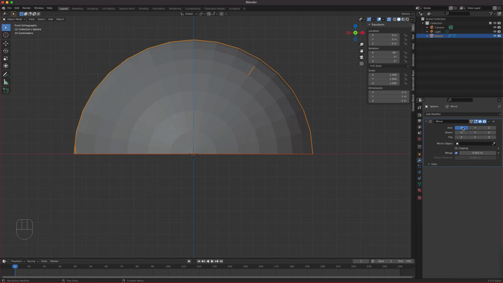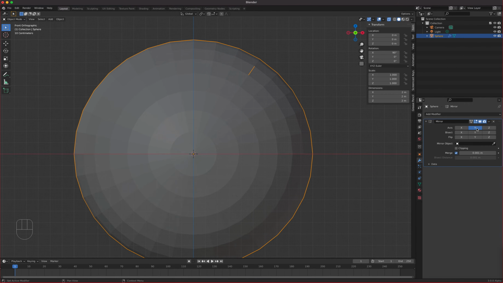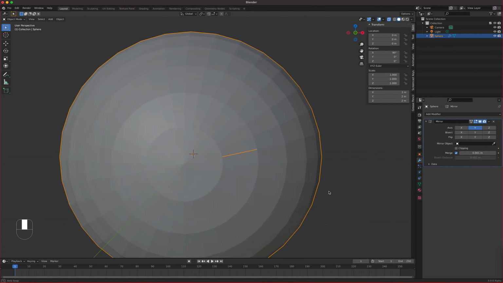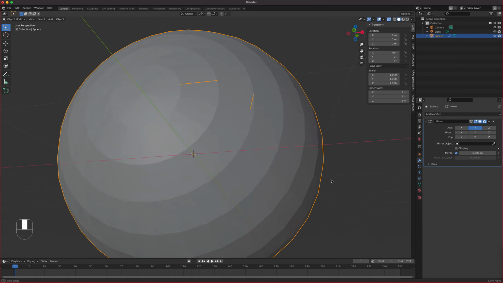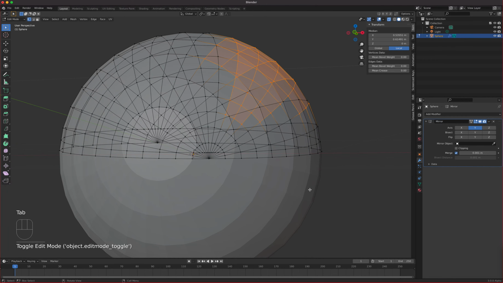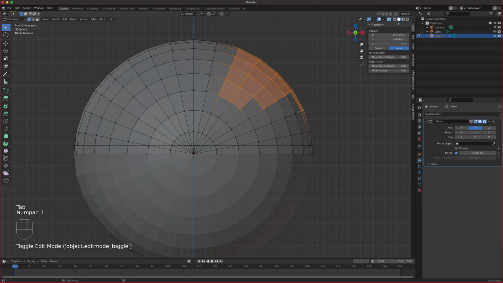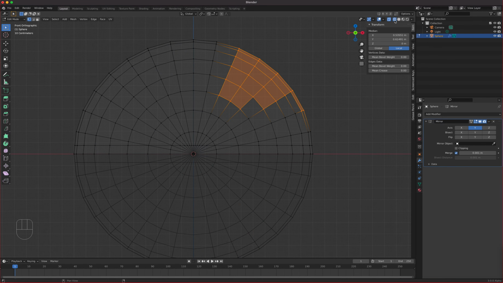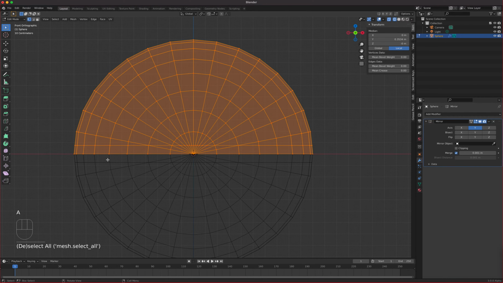I'm going to turn off X-axis. We want that along the Y-axis. So what happens is that it flips it over along the Y-axis, and we get this sphere again. But the difference is when I go to wireframe mode right here, they both have that straight line from the bisect. Okay, there it is. So we just need to combine the two together.